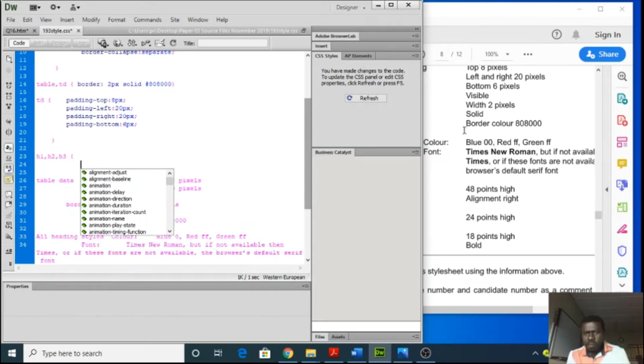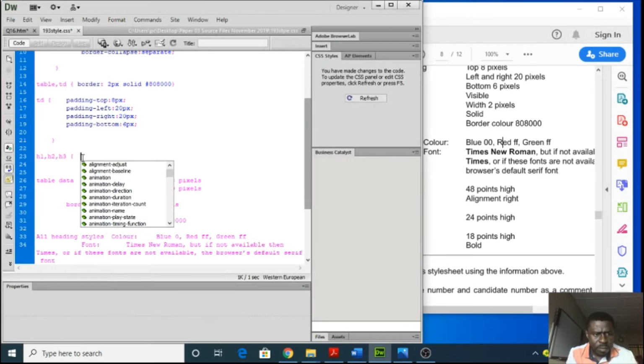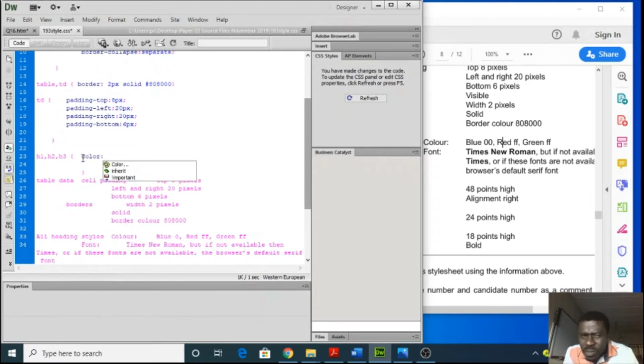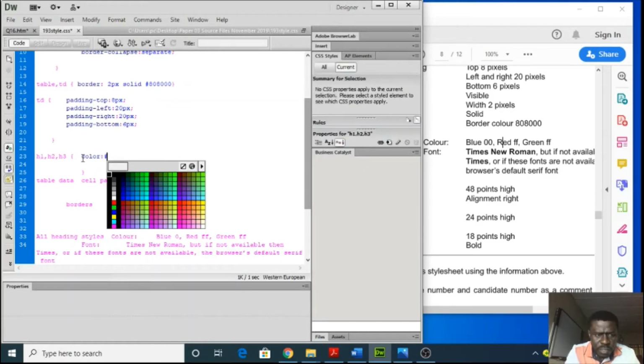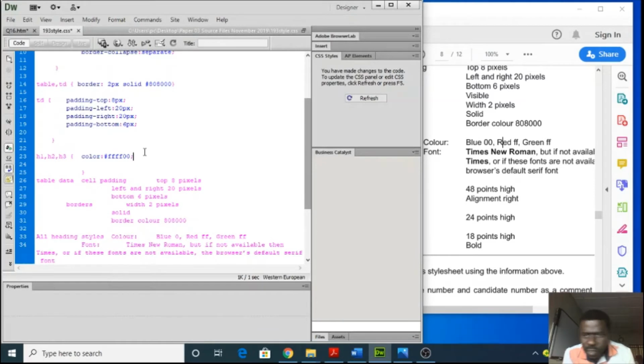Okay, all right. So what do they have here? Color. Of course, you must always begin with your hashtag since you're dealing with hexadecimal colors. Just watch this. You notice the hashtag showing right there. So hashtag RGB. R is for red. Red is FF. G is FF, which is for green, and blue is 00. Okay, so we've done that. What else?